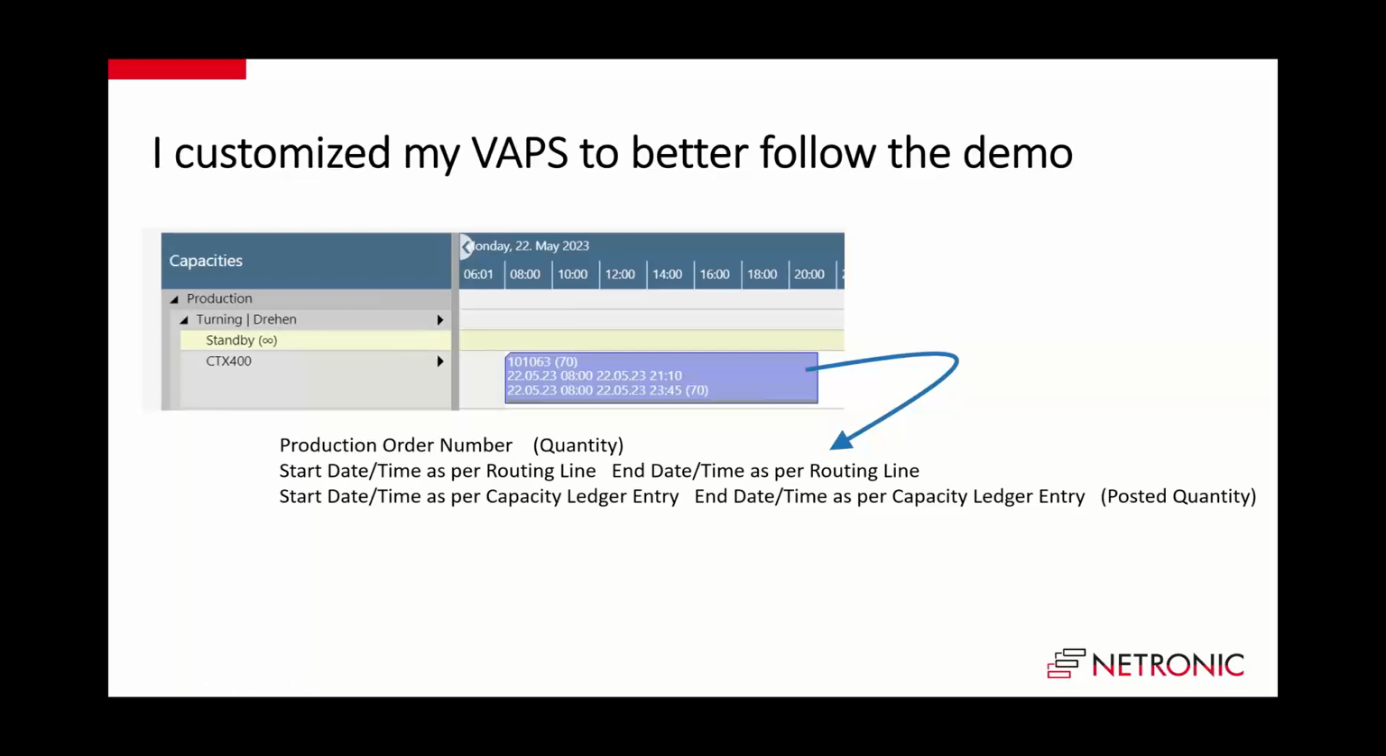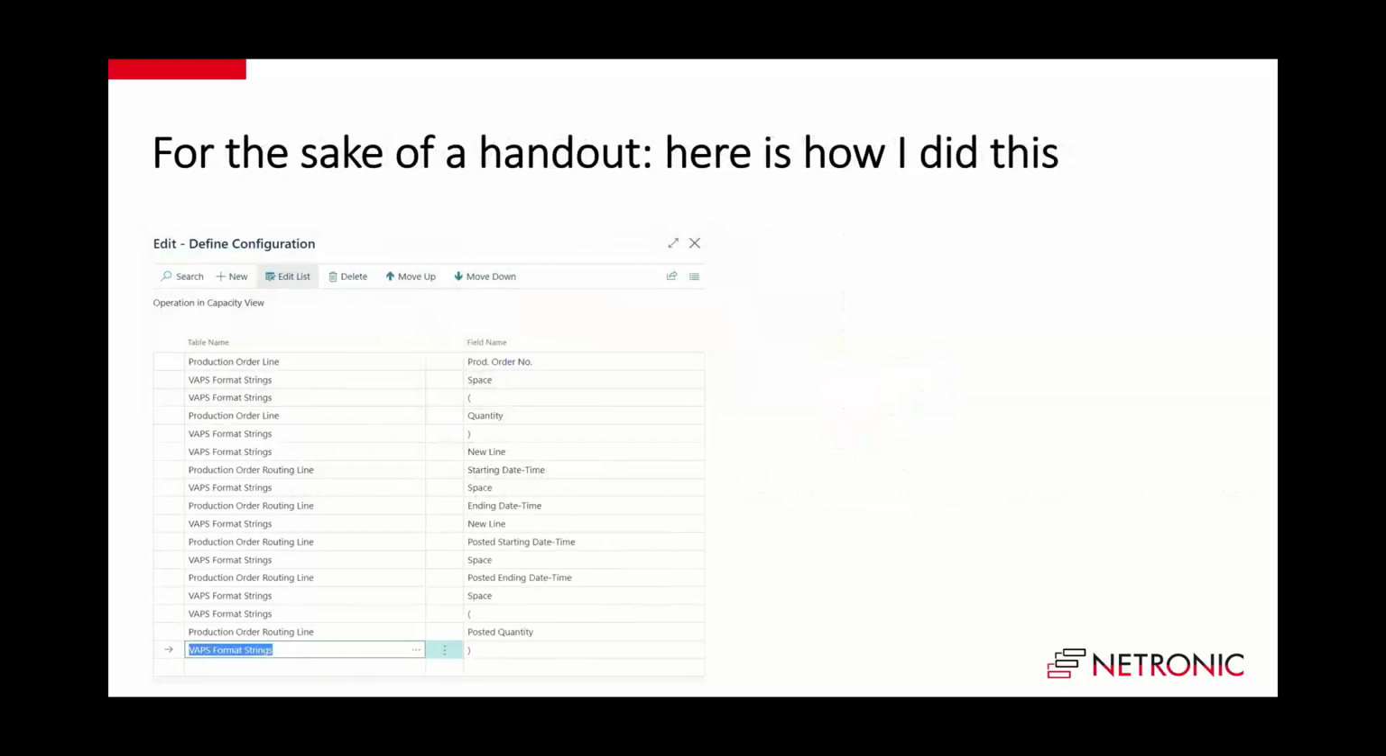And if you're curious how I did this, for the sake of the handout I put in a screenshot of the menu with which you can customize the bar label on the VAPS. You can do this as a user. You don't need our help, or a programmer. You can do it on your own. This is how I did this. We will share the slides after the meeting. Ute will do a mailing as always, and then you can get it from there, or you can take a screenshot. I actually found having this type of data on the bars quite useful.